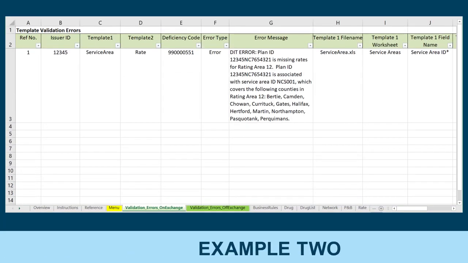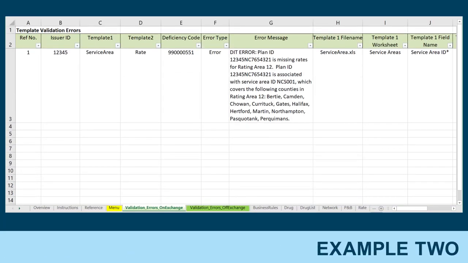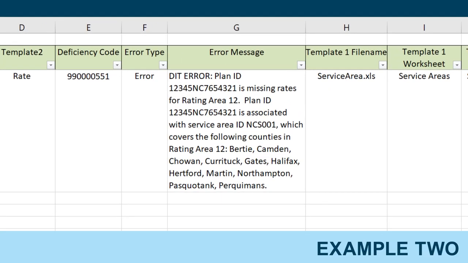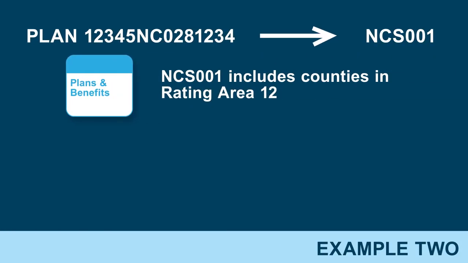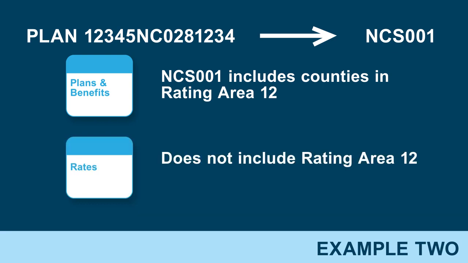In our second example, after running the On Exchange validation review, the Validation Errors tab displays the following error. One of your plans is missing rates for Rating Area 12. This plan is associated with Service Area ID NCS001. The error also lists the counties in Rating Area 12 covered by that service area. This error occurs when a plan is associated to a service area that includes counties in a specific rating area, but that rating area does not have associated rates in the rates table template.